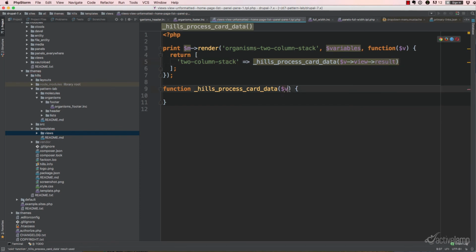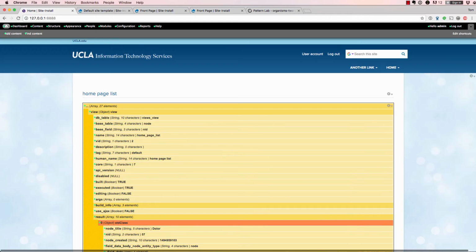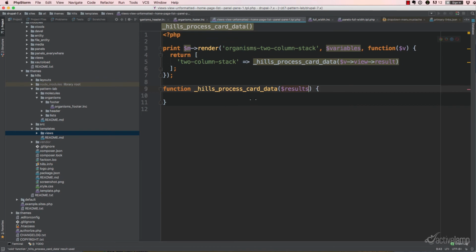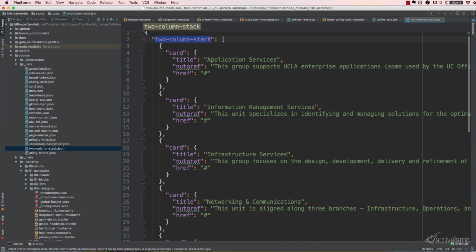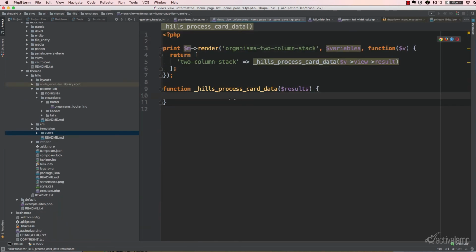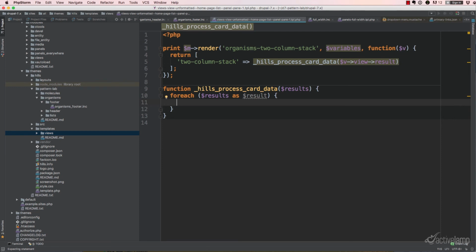And then down here, we can just say that this is going to be called the results, since it's an array of results. All right, and so now essentially what we need to do is create this data format again with this function that we're using inside of Drupal. So we're just going to loop through the results as result, and we're going to create what we need.